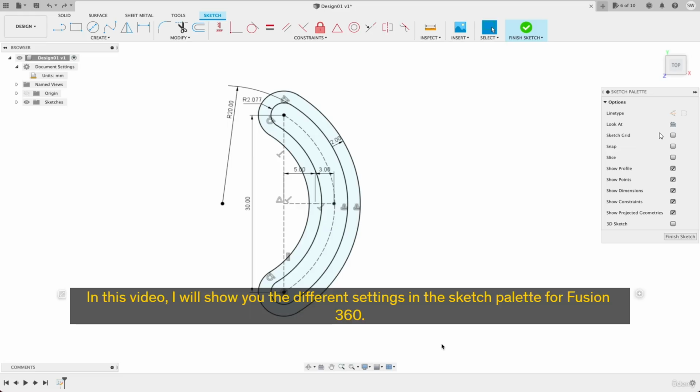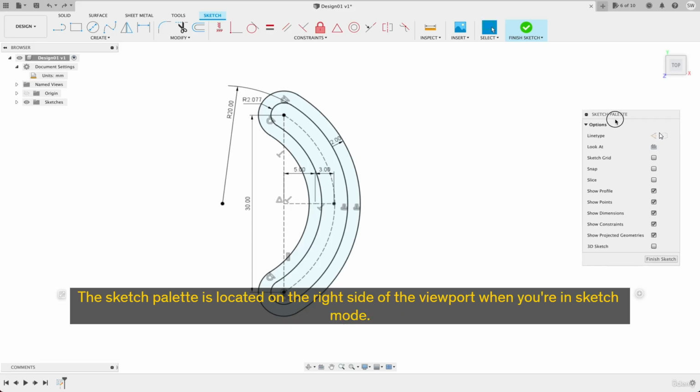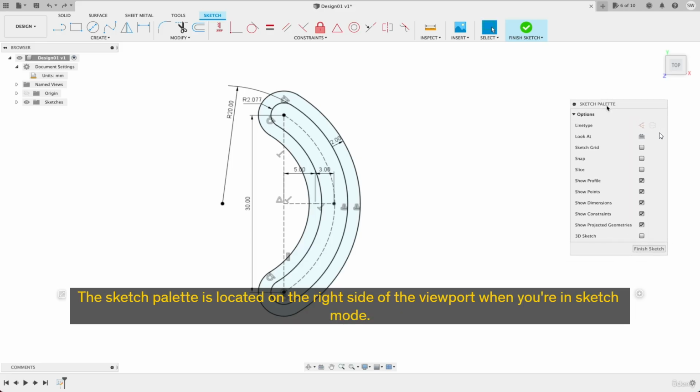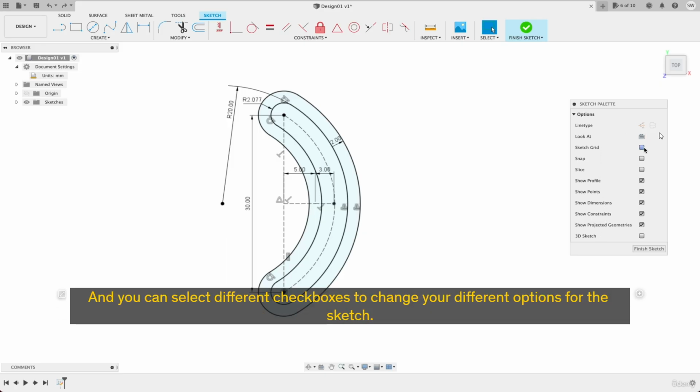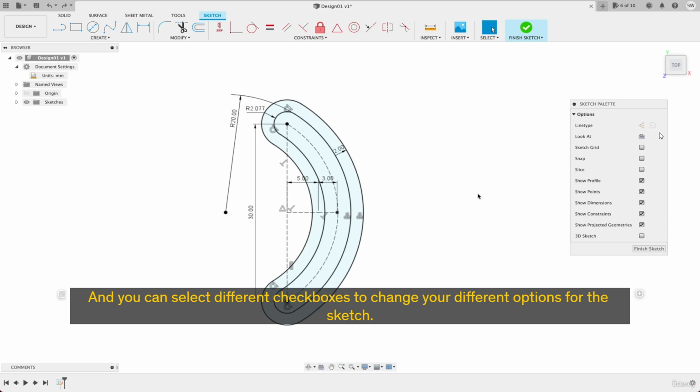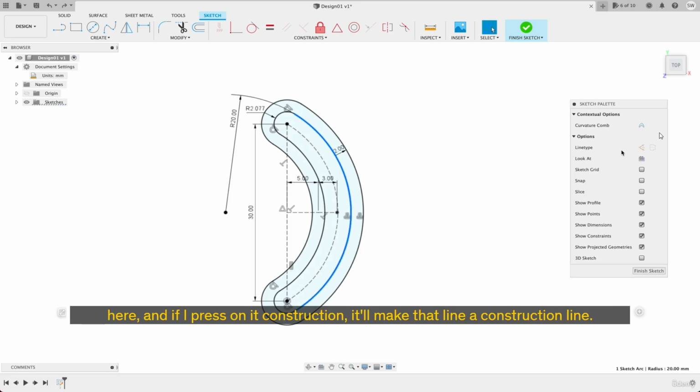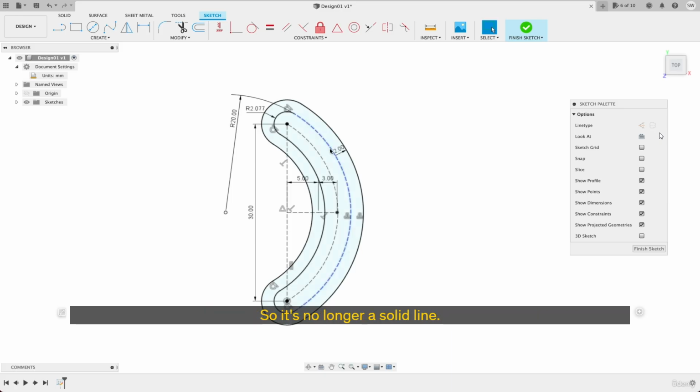In this video, I will show you the different settings in the Sketch palette for Fusion 360. The Sketch palette is located on the right side of the viewport when you're in Sketch mode. You can see there's different options here, and you can select different checkboxes to change different options for the sketch. We've used this before for the construction line type, so I could click on a line. Let's say this line here, and if I press on construction, it'll make that line a construction line. So it's no longer a solid line, it's just basically a reference line.